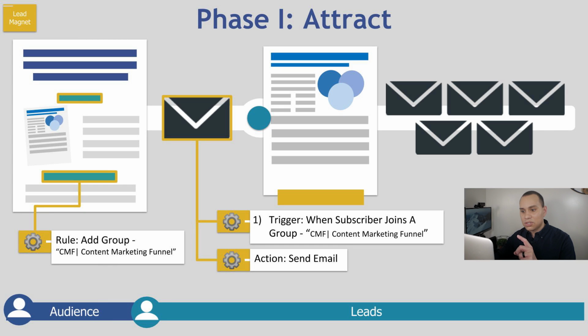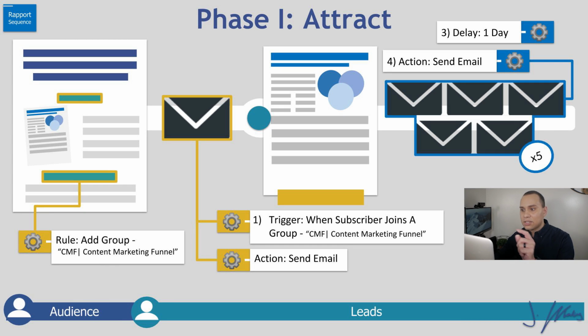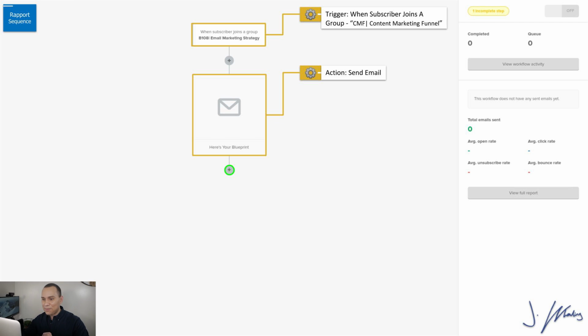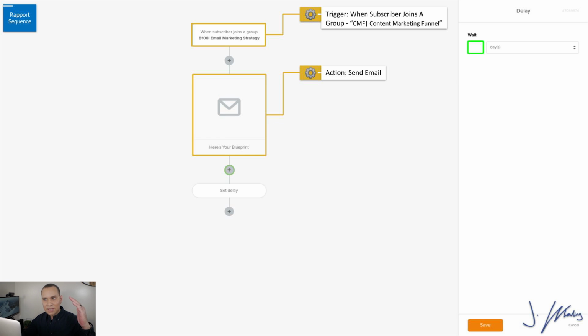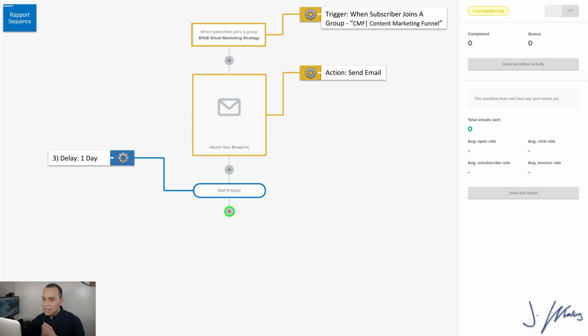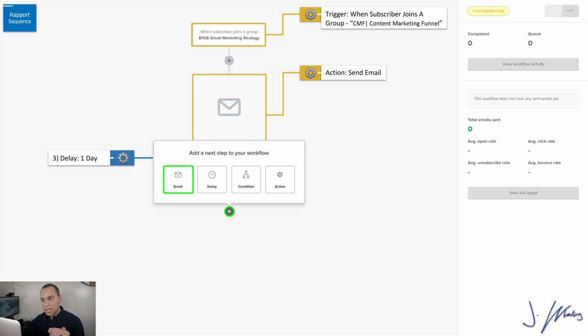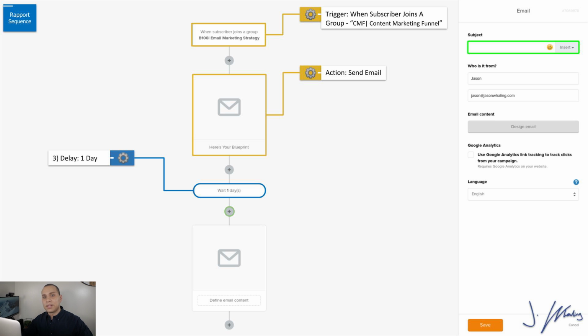So now we need to set up a delay to start our rapport sequence. We're just going through our diagram here. Now it's time. We're going to go through this process 5 to 6 times. So we'll choose the plus button again, delay 1 day, because we don't want to send all 5 emails on 1 day. That would be pretty extreme. So we'll select 1 day, save, and now we have our day delay, and now we're going to create an email. So this is going to be the first email in our rapport sequence.